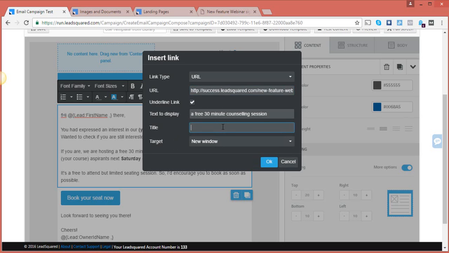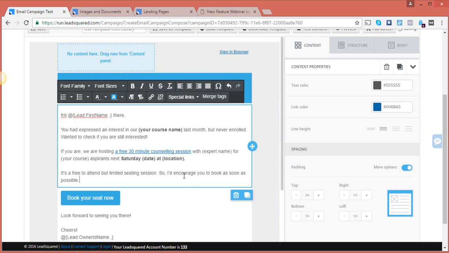that if the link doesn't load, then the user has an idea about what kind of link it is. It could be, in this example, say a landing page form, like so. And after this, if you click OK, your text is linked.